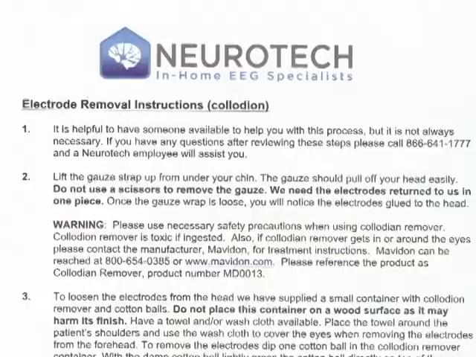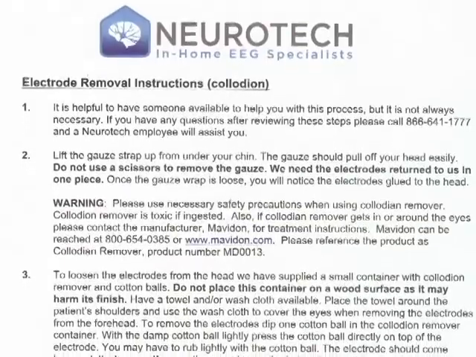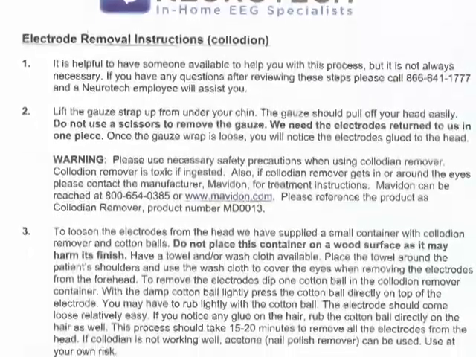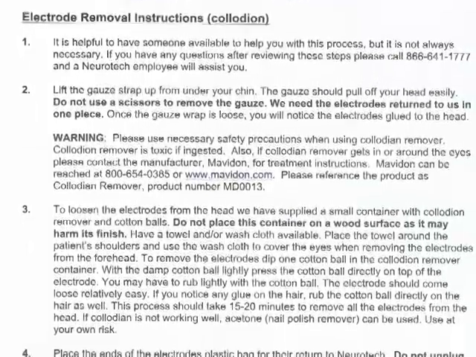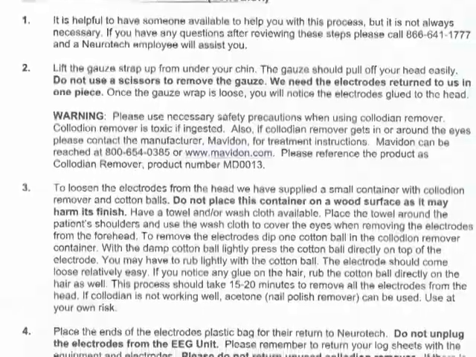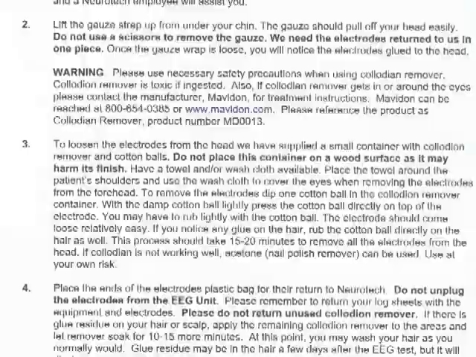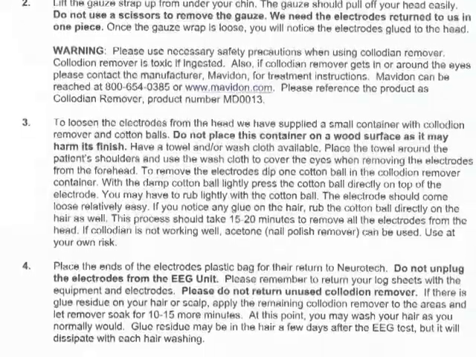Go over the electrode removal process. Explain how to remove the head wrap and how to apply the collodion remover and cotton balls to the electrodes on their head. Tell them not to place the solution on any wood surface and to discard any extra when done removing their wires.